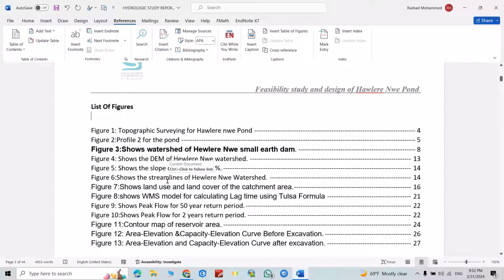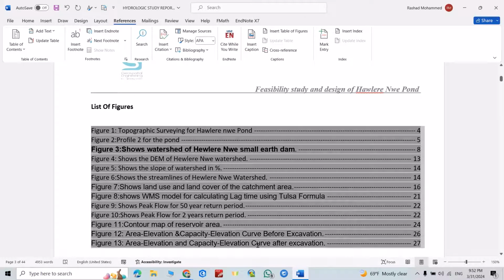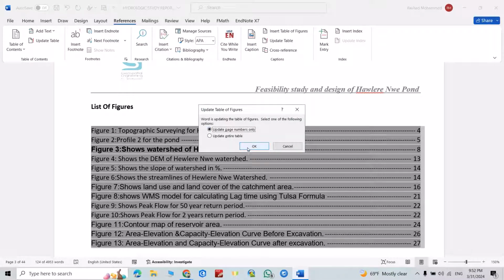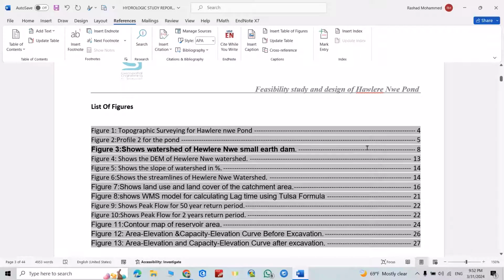Anytime you update it, you can just select it, then click update table. Directly it updates the table for you. Okay.